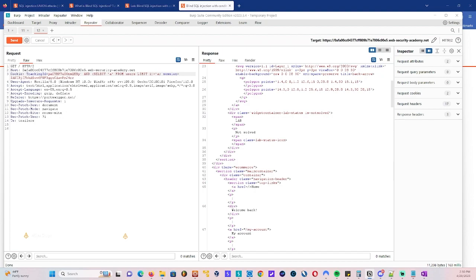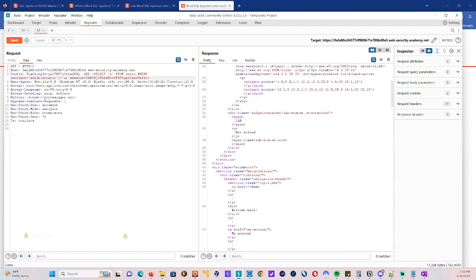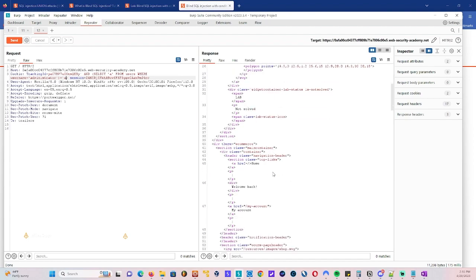So what's our next one? This next query is to simply verify if our username is actually administrator. Let's hit send there. We have our welcome back. Alright, cool.